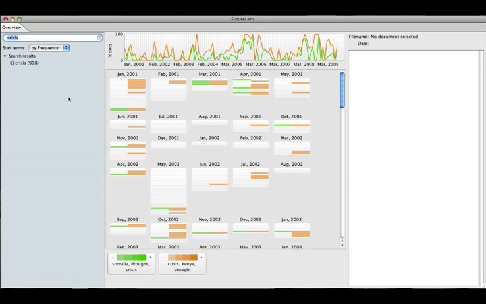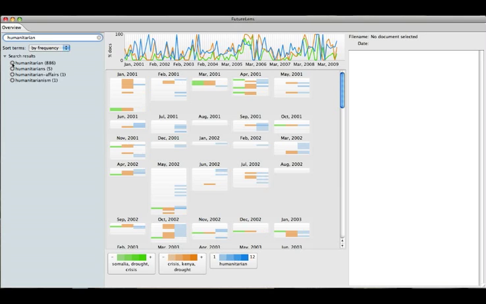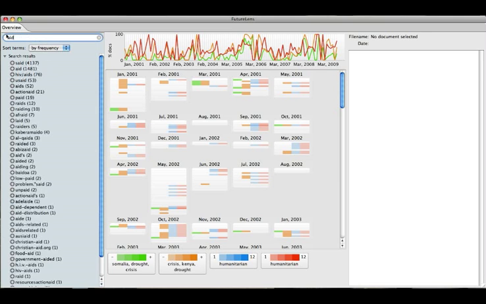I will also compare the phrases humanitarian aid and humanitarian assistance. To do this, I will select the term humanitarian twice, and if I don't like that color, I can just select it again. And I will also search for the terms aid and assistance.